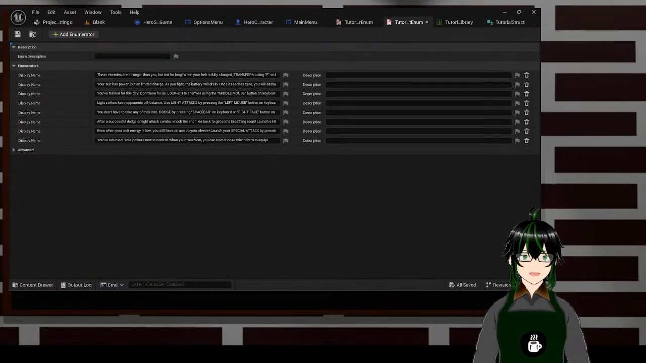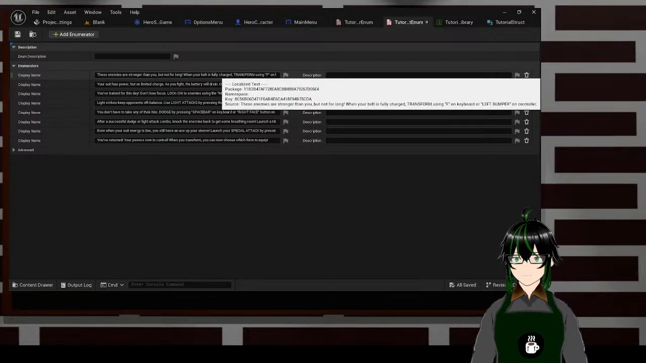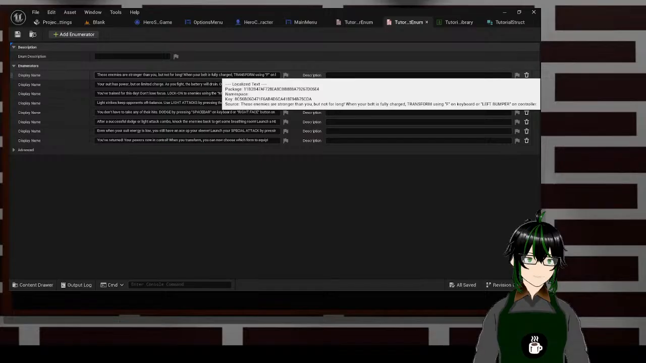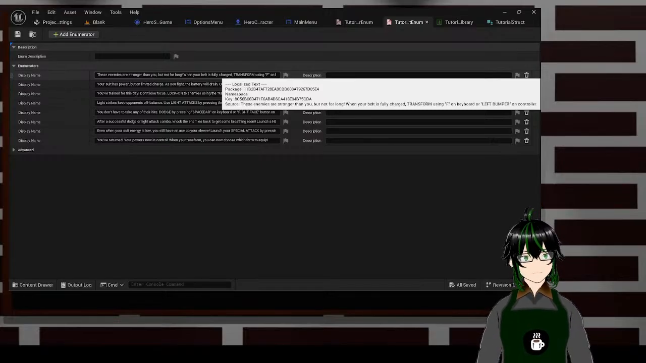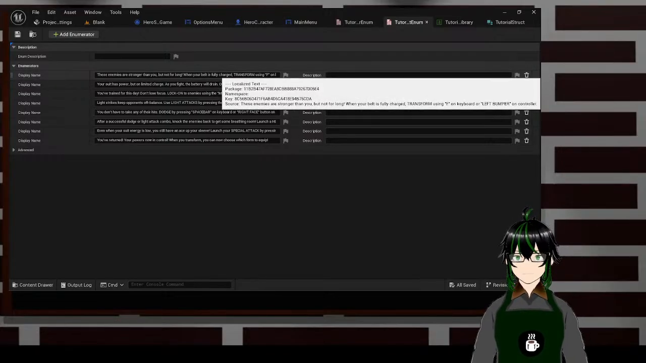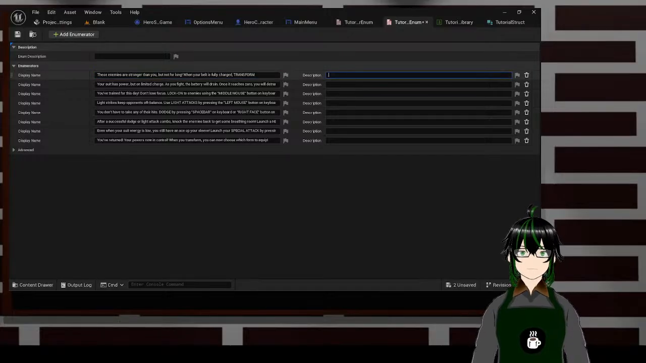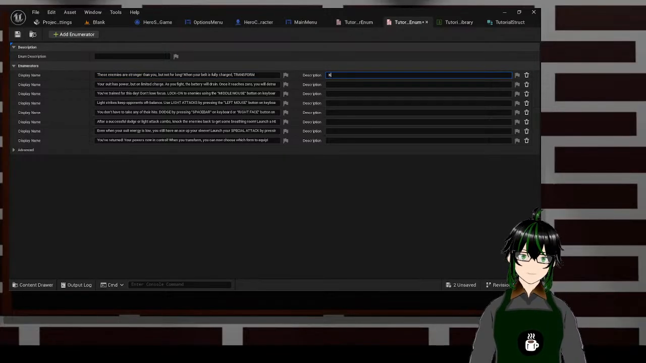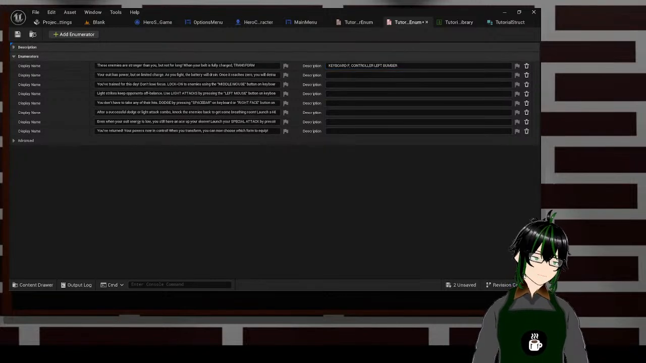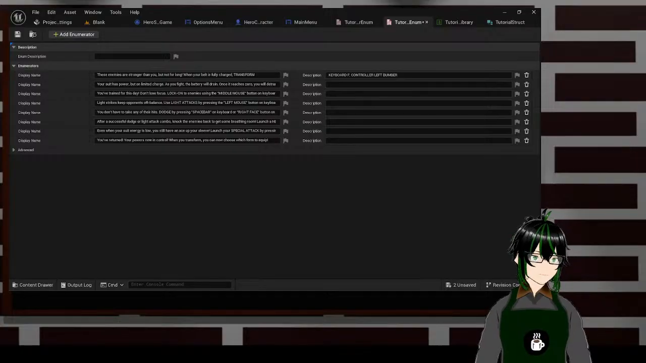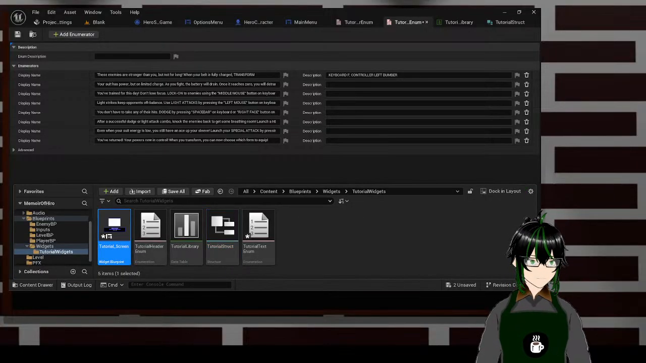Okay, let's read our tutorial text real quick, just to make sure we're on the right page. Press F or left bumper on controller. So maybe just transform, and then just type keyboard F, controller, left bumper. Okay, let's see if we can get that set up in the actual tutorial screen.